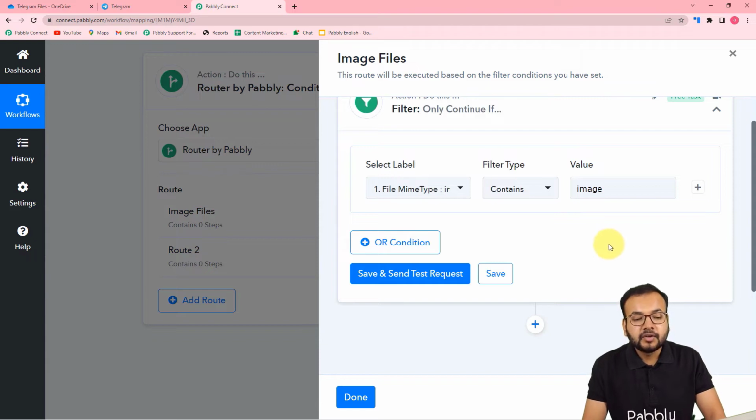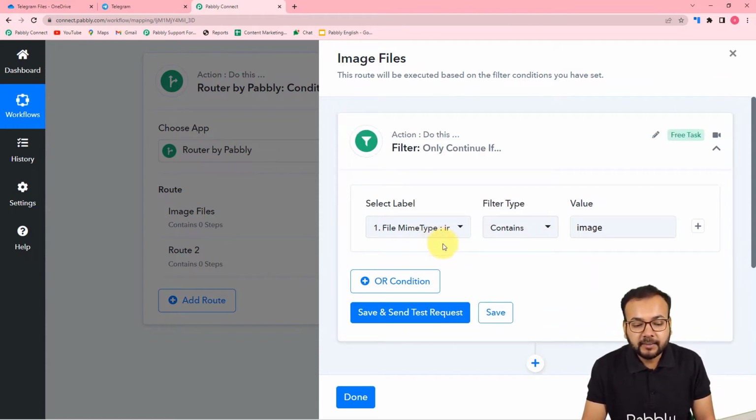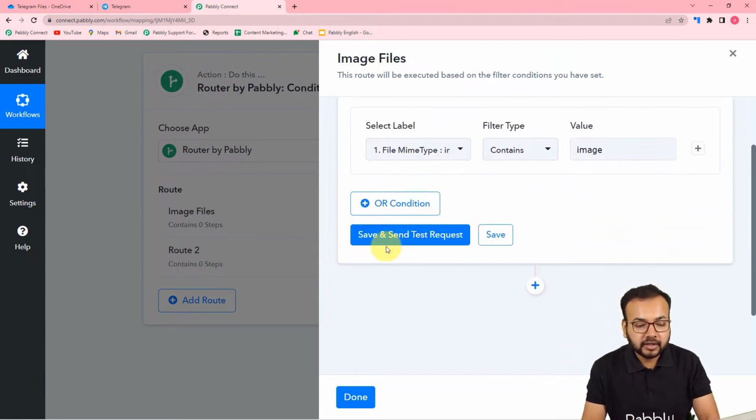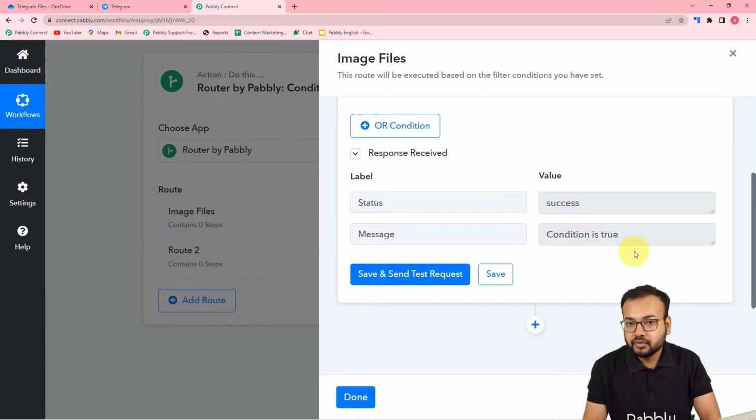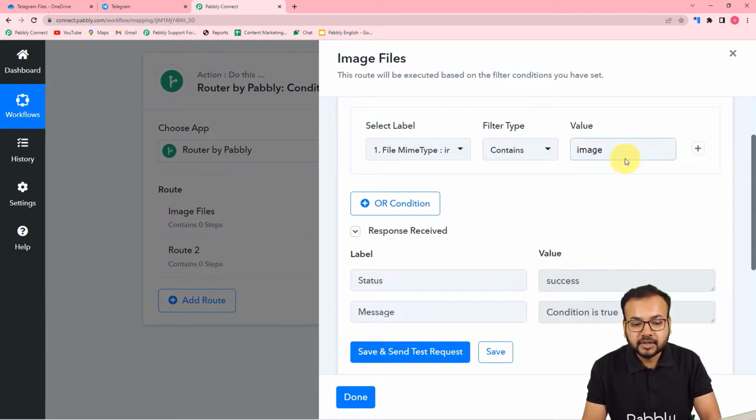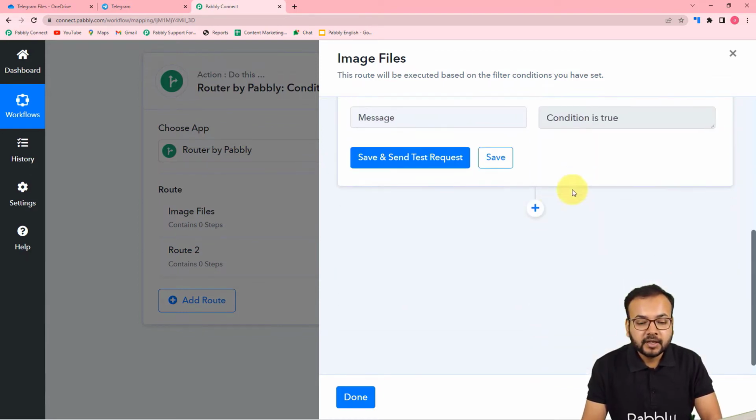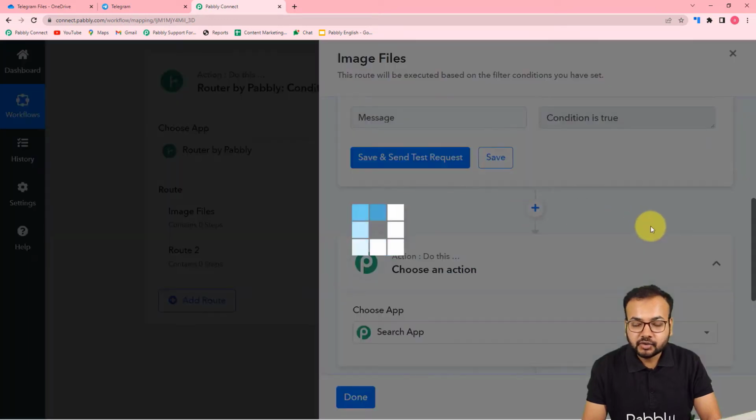So this means we are telling Pabbly Connect, if the file type label contains image value, then continue this workflow and send the file on Telegram. Okay, so click on save and send test request, and you can see the condition is true. Okay, as we have captured the data of an image. Now I want to send this image to Telegram.